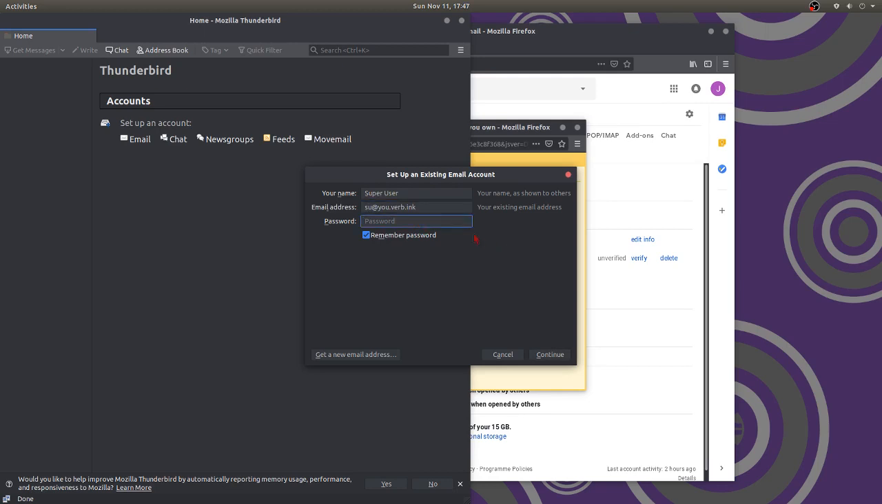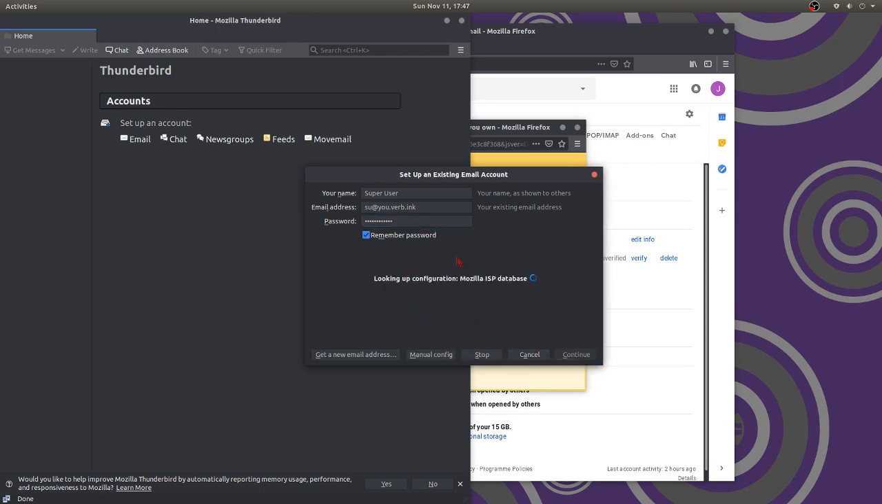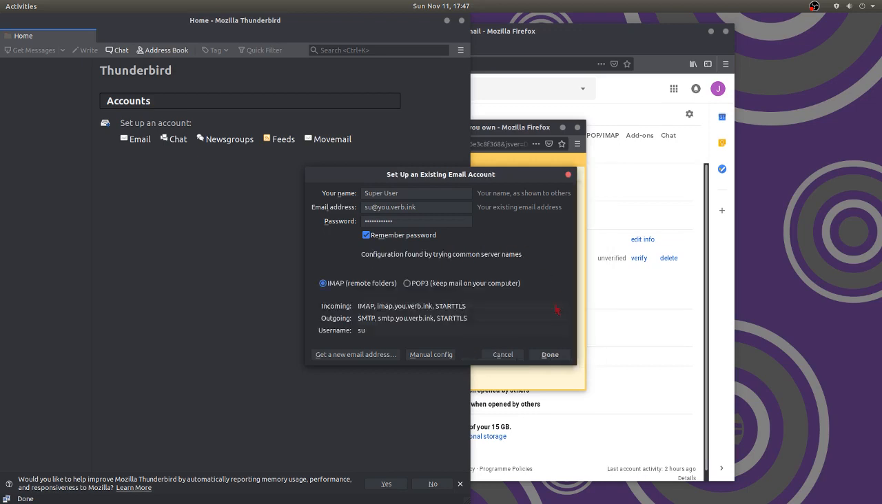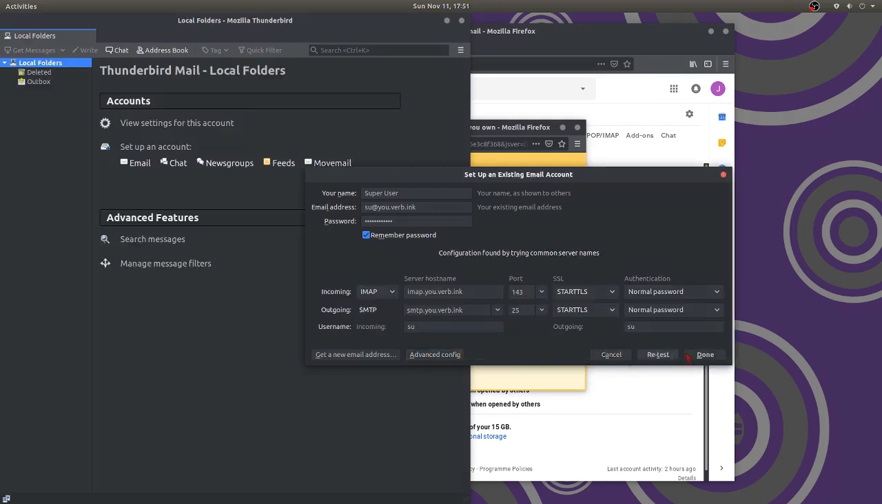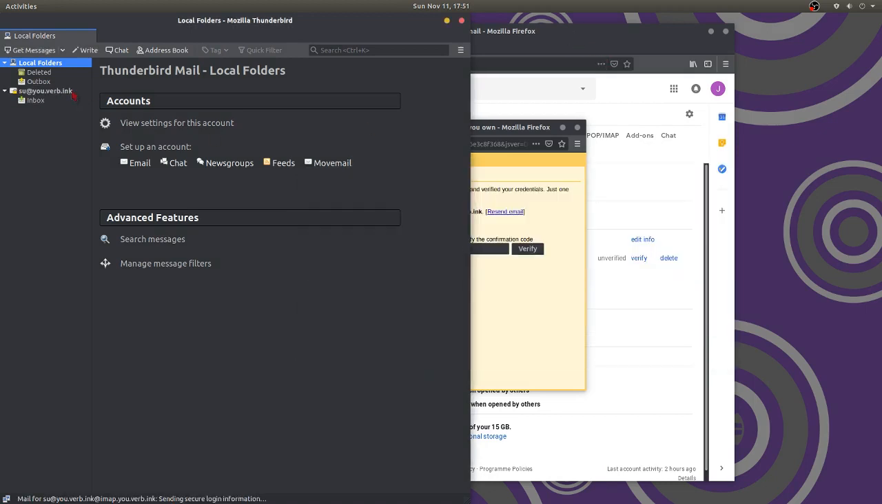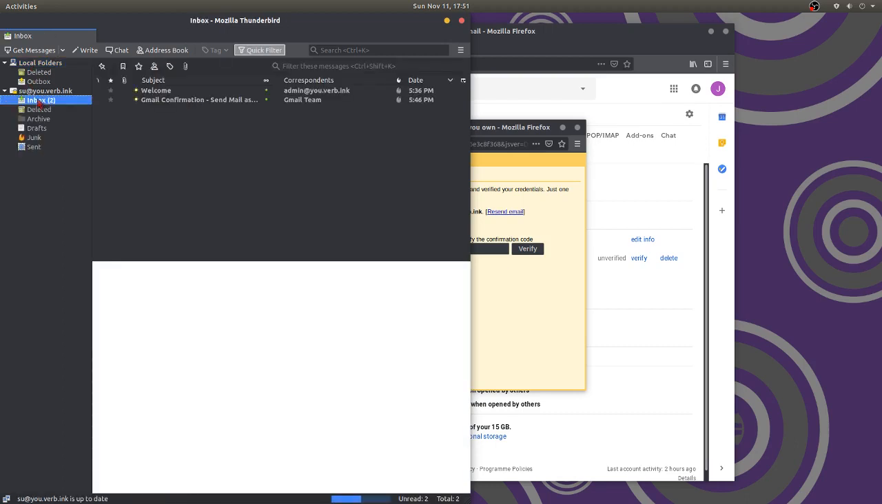I'm not going to go show you. We'll remember my password. Well, we'll click on the password. Okay, ABC. You might have found out my password of the server that's no longer live. Okay, it's looking up everything. See, it's smart. A manual config. I'm going to go over here and make sure everything's right. It should be. Okay. There we go. We're all logged in.